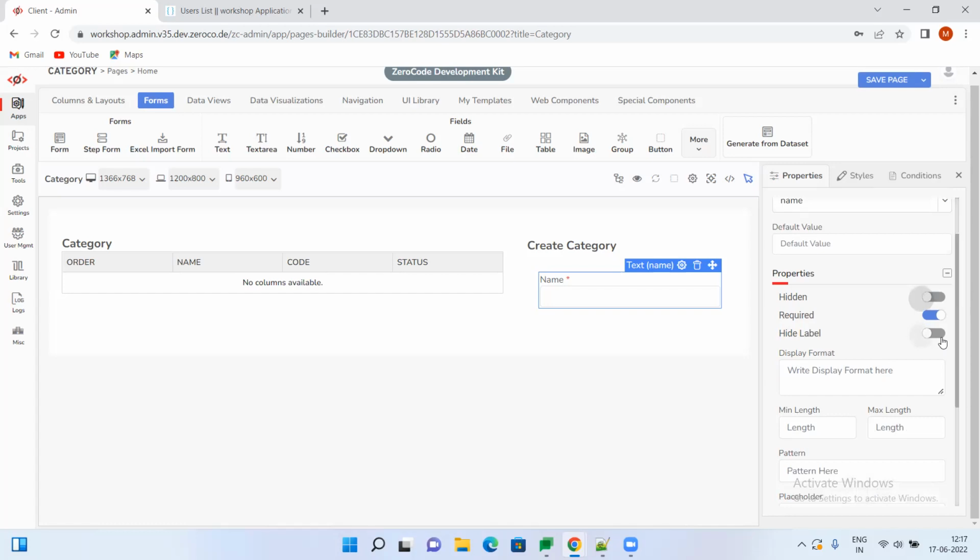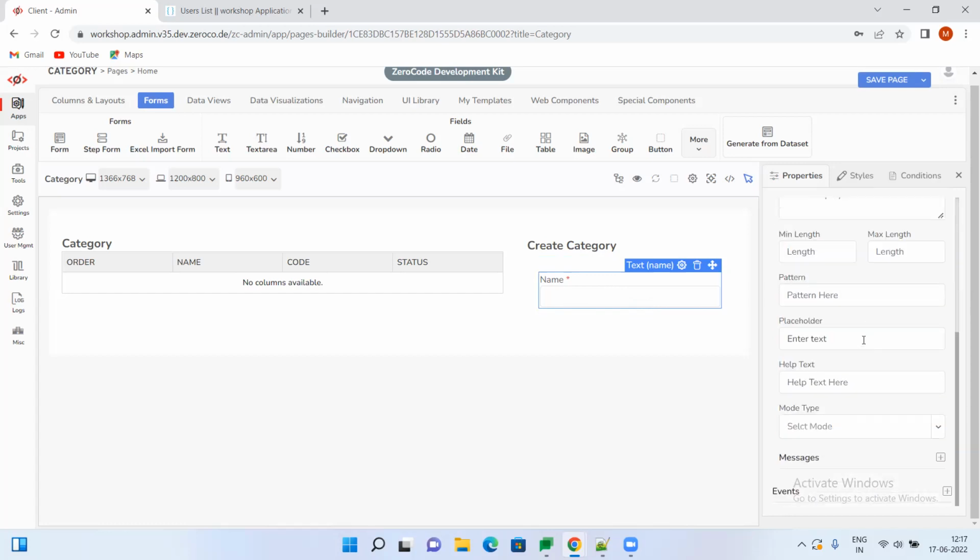If you want to hide the label, you can enable this. Then the label will be hidden and the value will be displayed. If I need this field as required, then that field will be mandatory.